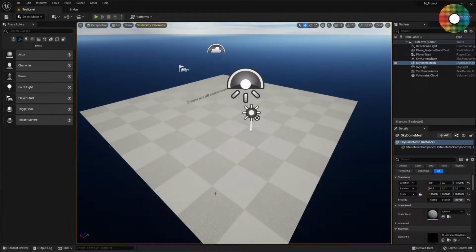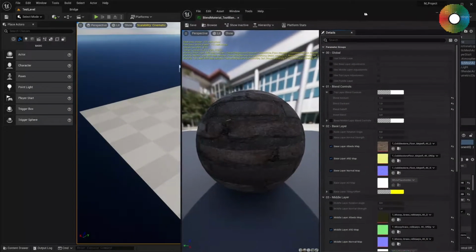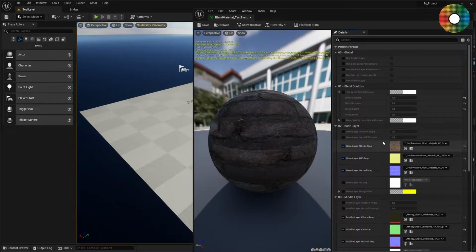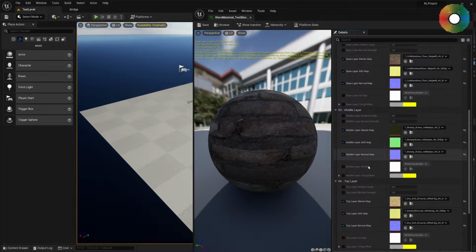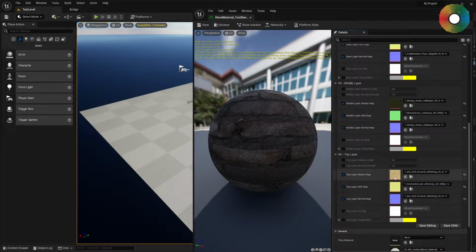And we can quickly open it up to see how it looks. So it has a lot of parameters that you can use to customize it. Basically these are the layers that we selected for it. First is the cobblestone layer, and all the textures are set up here. Then is the middle layer, and then is the top layer with the dry soil textures.